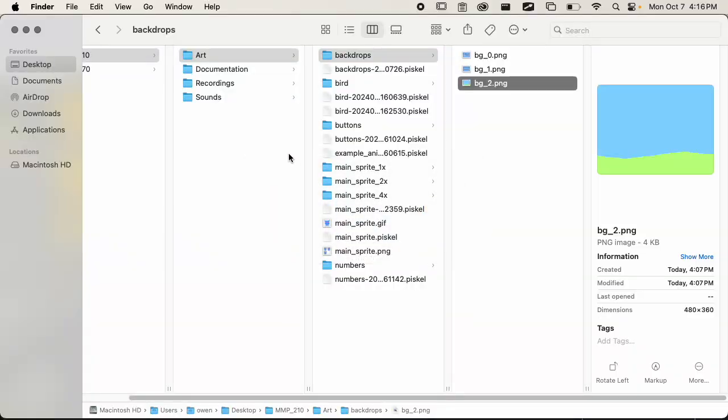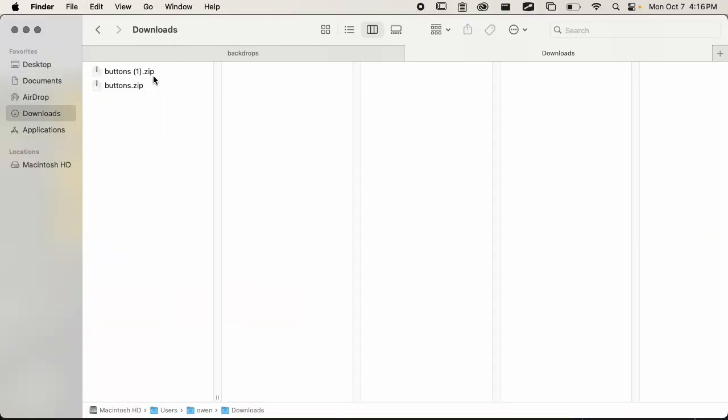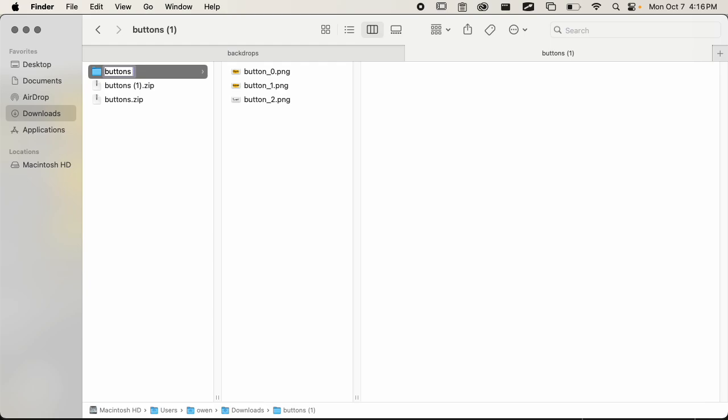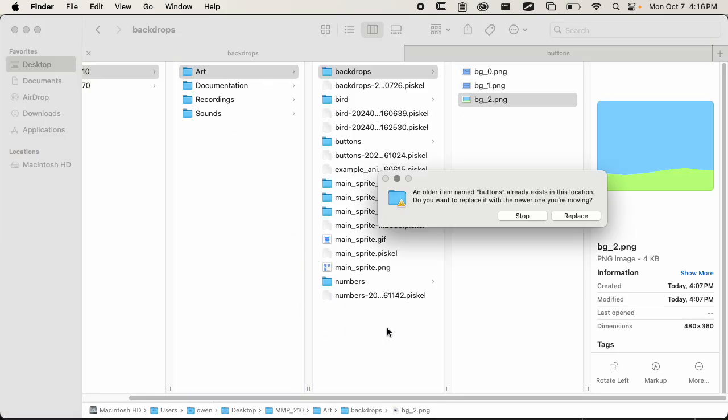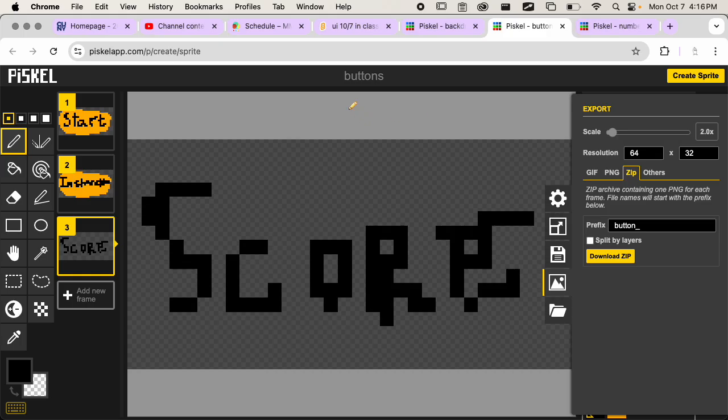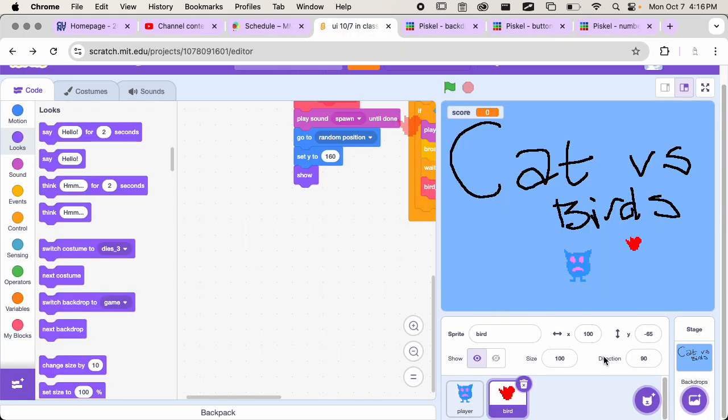Okay. So in my downloads folder, it's still pretty small, but that's okay. I'm just going to go with that for now. Maybe I'll update it later. I'm going to throw this over here and replace my other buttons. And let's go back to Scratch and try it again.